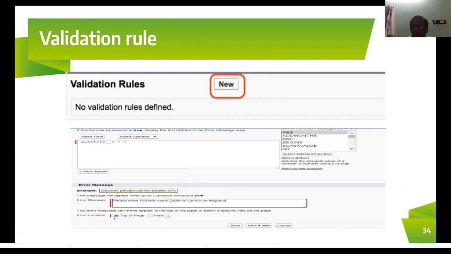On the field, or on top of the page. If it's on top of the page, a dialog box will be displayed, a pop-up message. Or on the field means on top of the field, a red text will be displayed. Whichever way you want, you can choose. Based on that, you can enter the validation rule and specify the location also. And then you're going to save it.